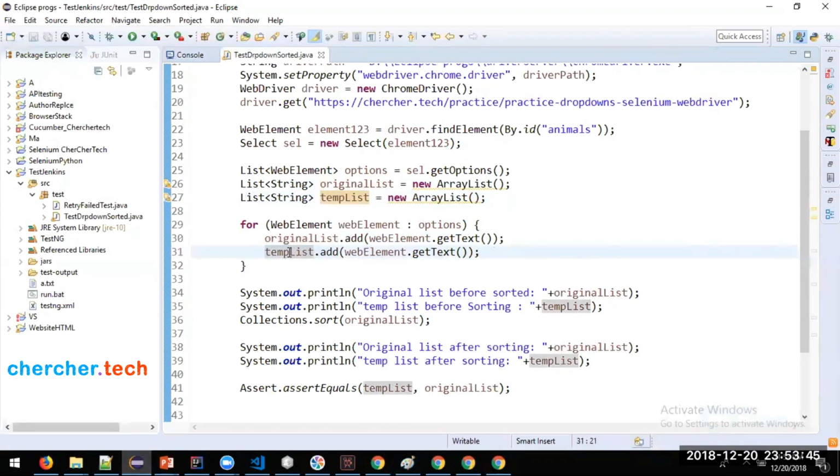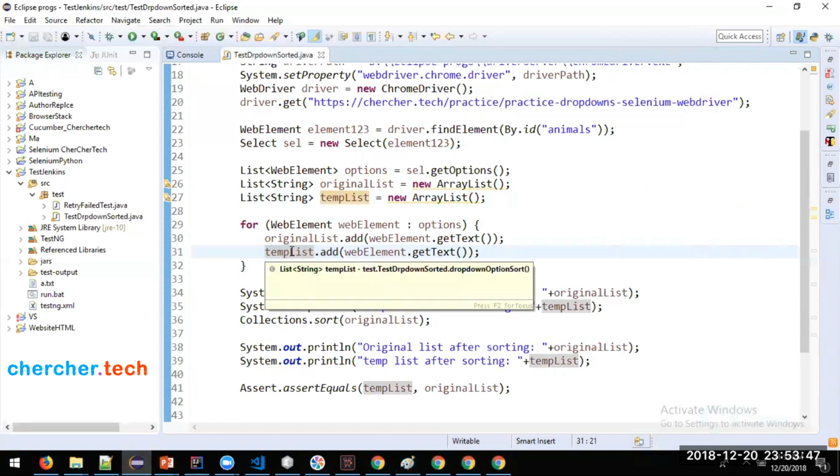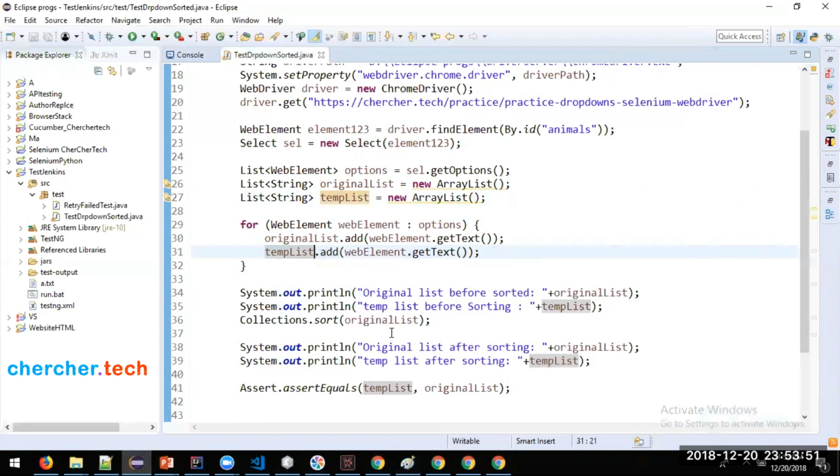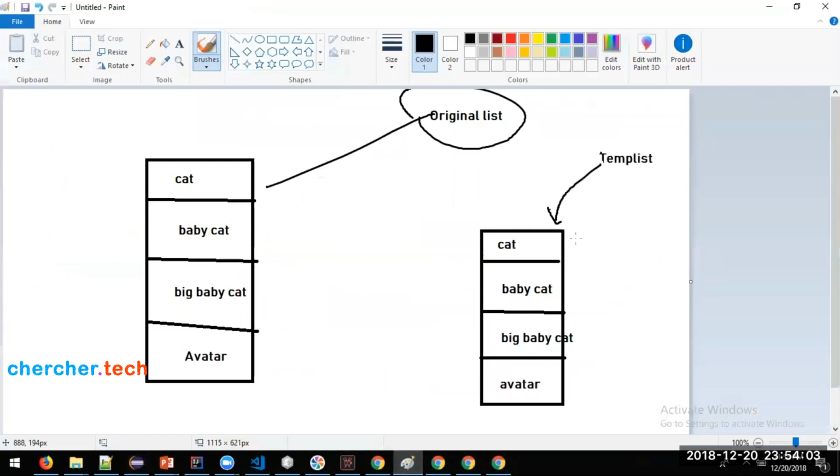Okay, now we have the original list and a temp list. Now I want to sort the original list. Here we are trying to sort the original list, and now what happens is we have two lists: one is the original list, another one is the temp list, which means two separate objects.